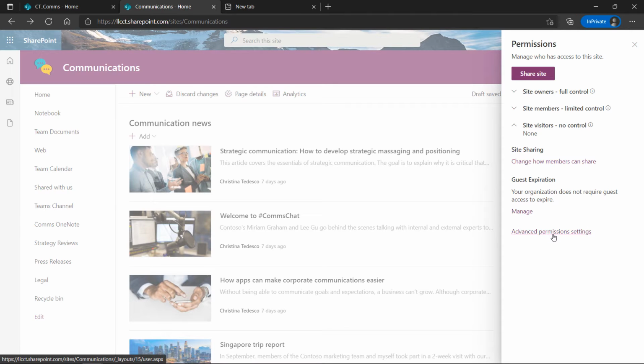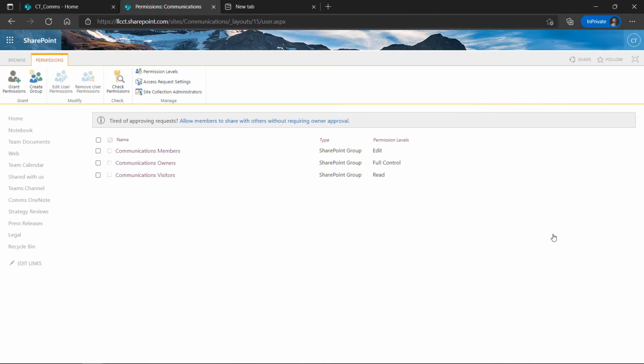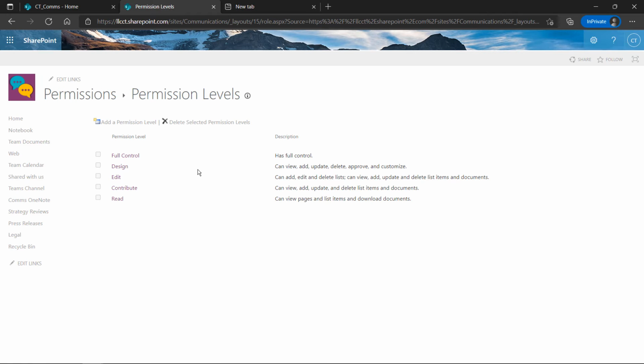Now, farther along, and this would be in a more advanced course, you can get into some advanced permission settings. I'm just going to show you this at a high level to give you an idea on the additional options that you have. So in addition to the default groups that you have here, the members, owners, and the visitors that we saw on the settings access page over there on the right-hand side, you also have the ability to get into more specific permission levels.